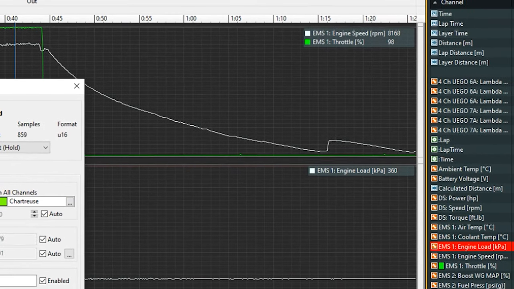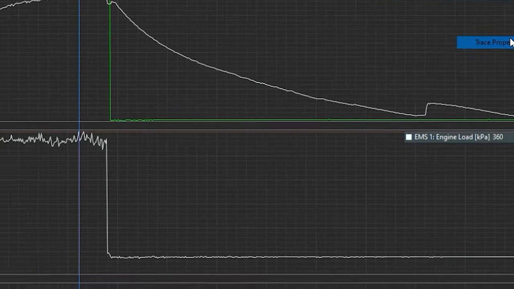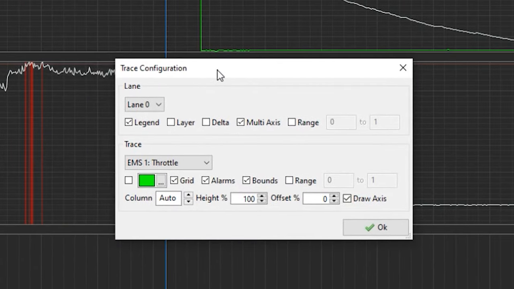Now, if you want to edit anything in the trace, you can click on any channel and go to trace properties. We'll do this on throttle right now. You can change a ton of things here, like enabling the grid, alarms, changing the height or range. You can also switch between each lane to edit right here, or you can switch each channel that you want to work with this button.